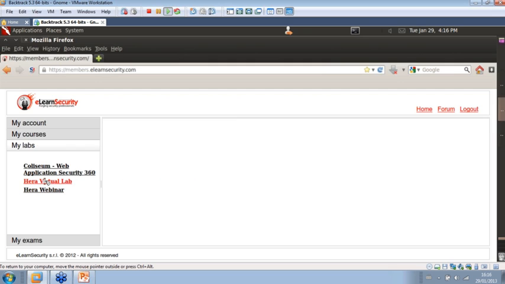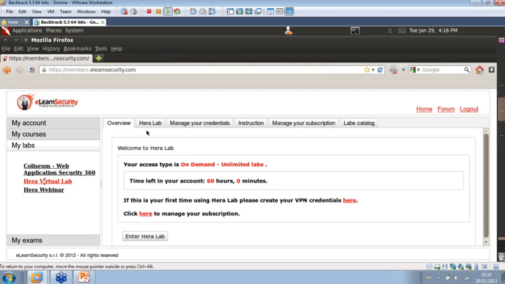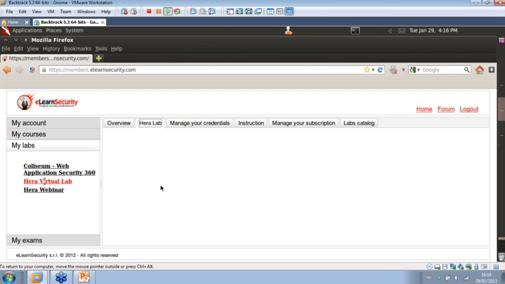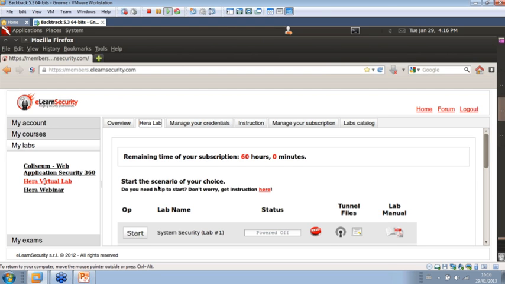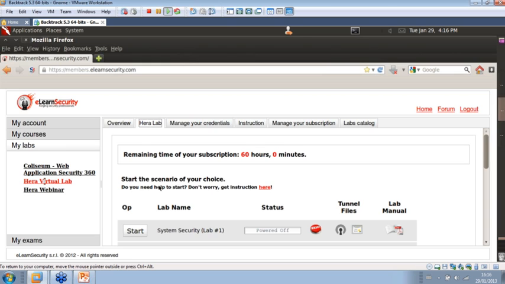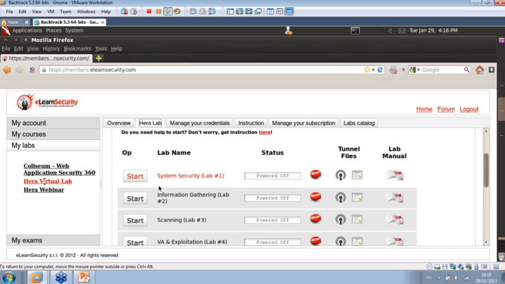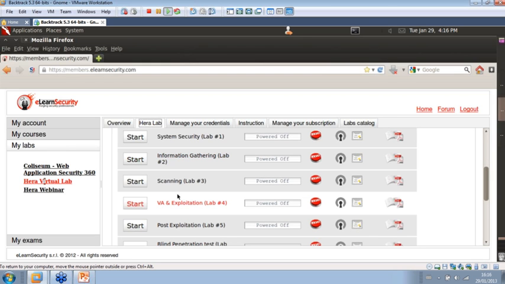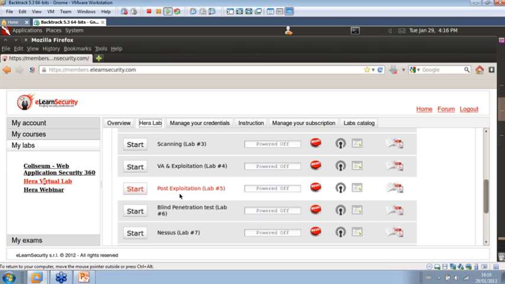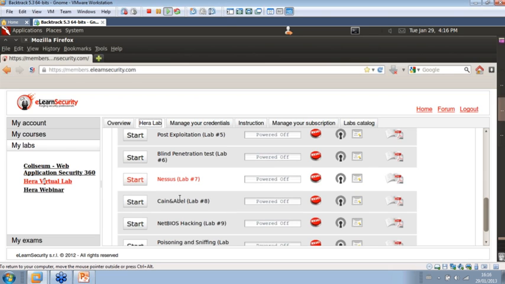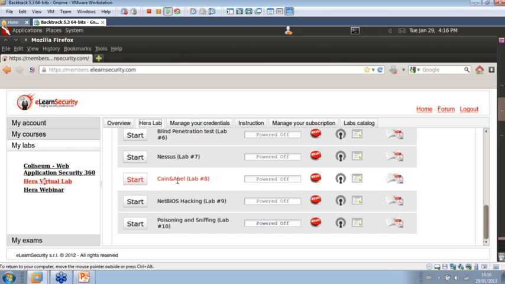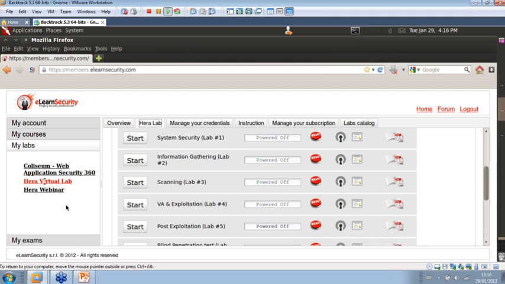As you can see here on your left, there is a list with all of the scenarios that we have today. You have system security scanning, post-exploitation, Nessus, Cain and Abel, NetBIOS, sniffing. These are all of the labs that we have.